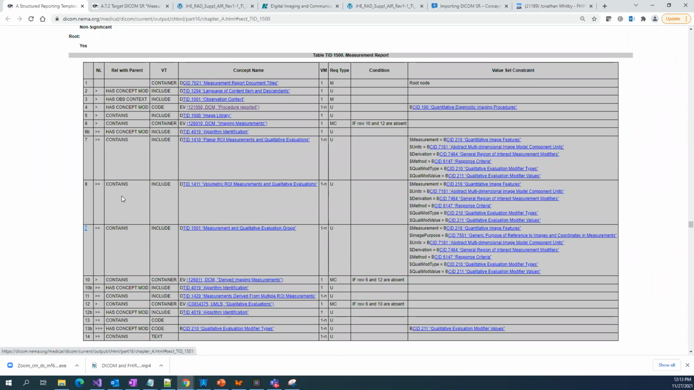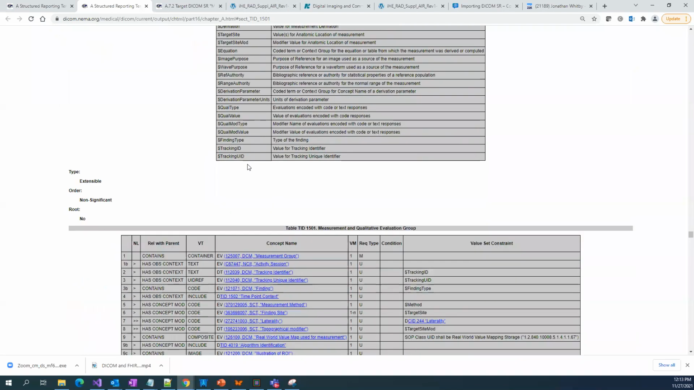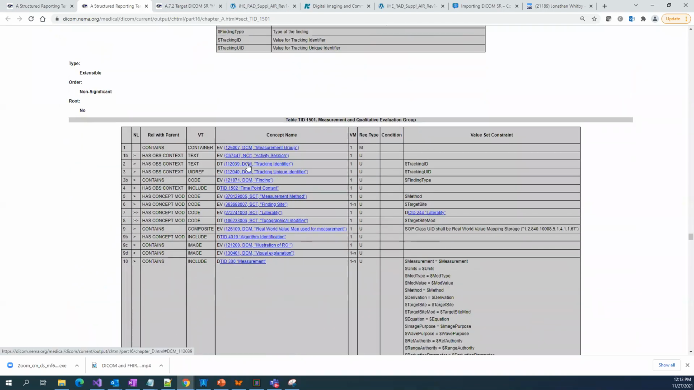And if you have to go into detail, how do you want to represent, for example, a prostate volume or a lesion which is detected by AI? If you want to see that, you have to go in further. If you click this, it will show you the details. TID 1501 is further represented actually. So TID 1501 will tell you how each measurement is represented.